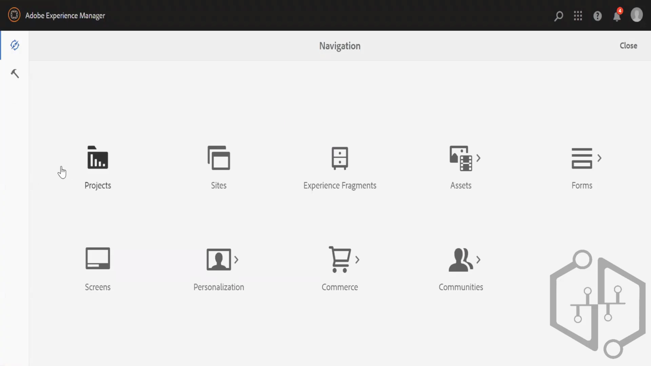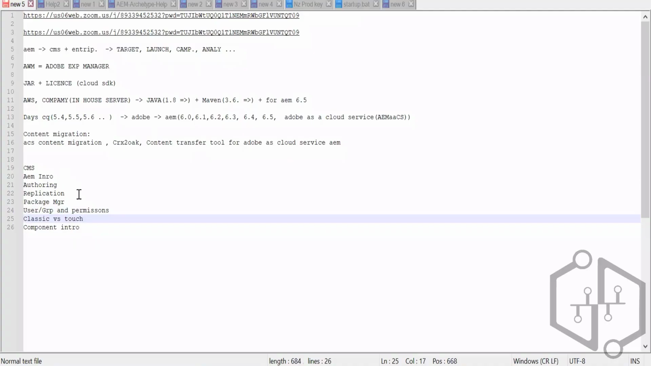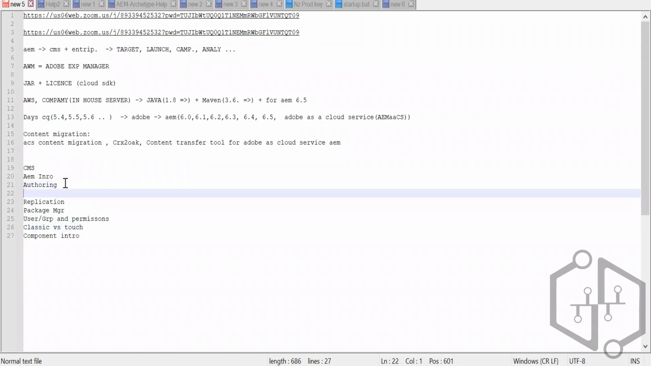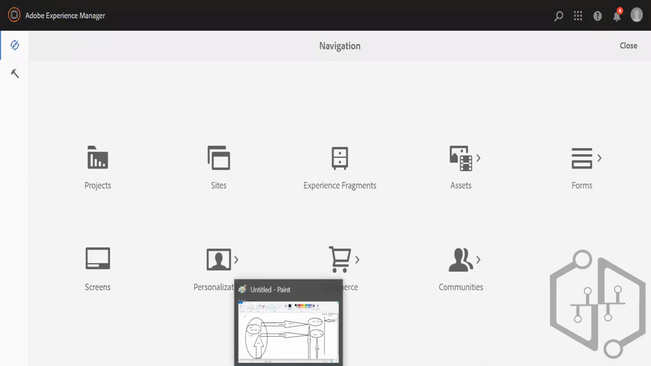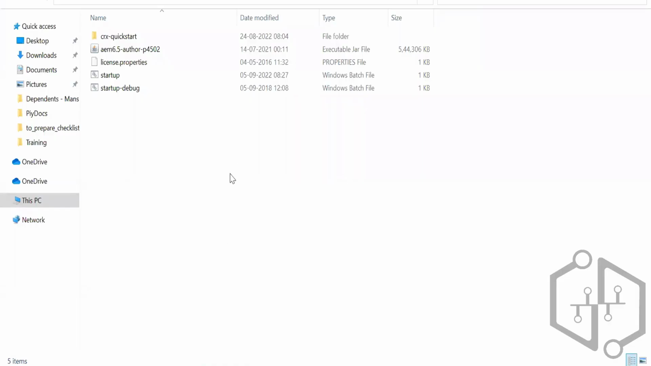Okay, so how assets are being managed, asset manager, package manager, replication, DAM, digital asset manager. We discussed about this. Now let's start with some backend things of creating a new project and working from there.